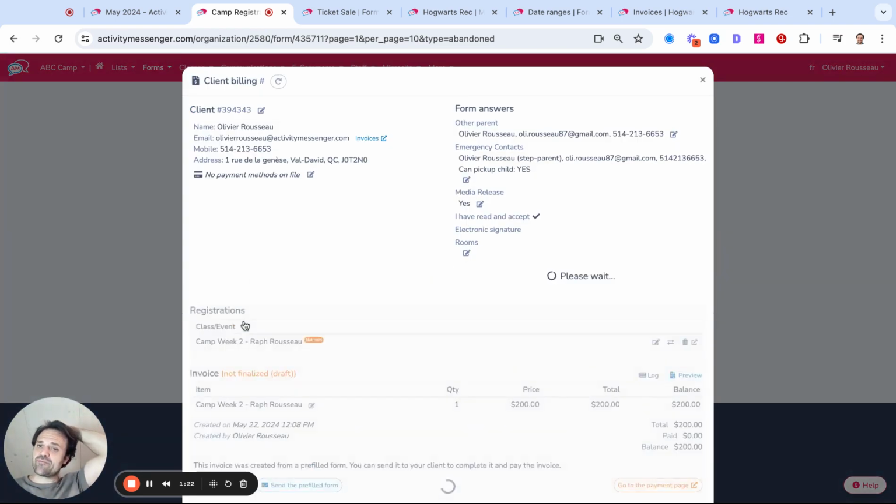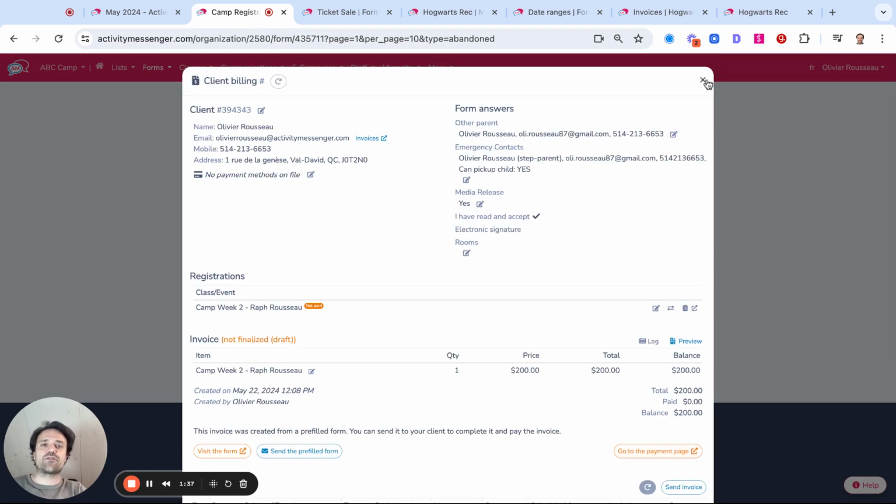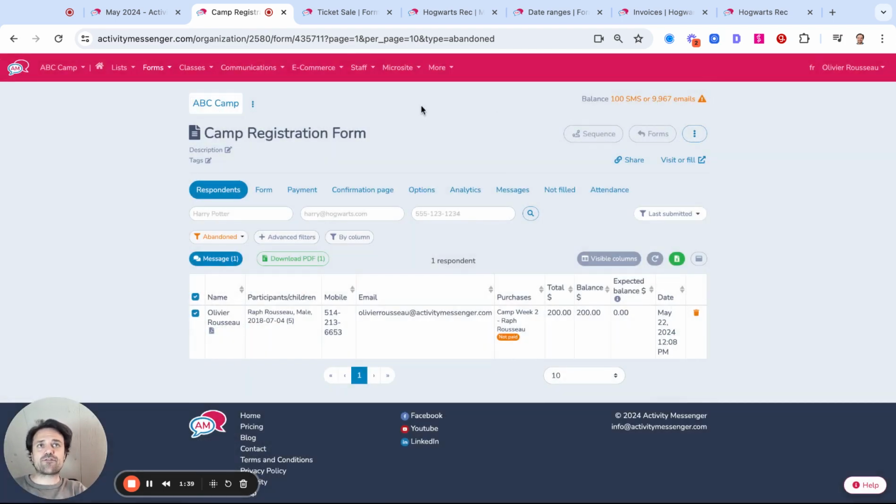If I click here, this is where I can visit what they've filled. I can send the pre-filled form, and I can even go to the payment page if you want to take the payment online. Let's say they called you and they were going to pay from another way than a credit card. You don't have to go through the whole process. You just go right to the abandoned cart. So that's the first thing.